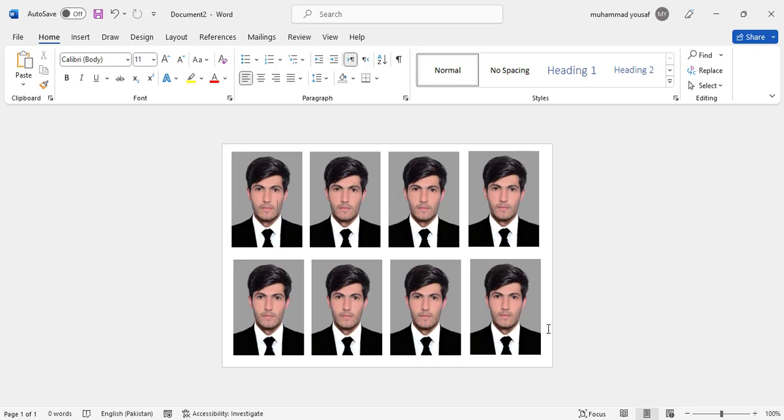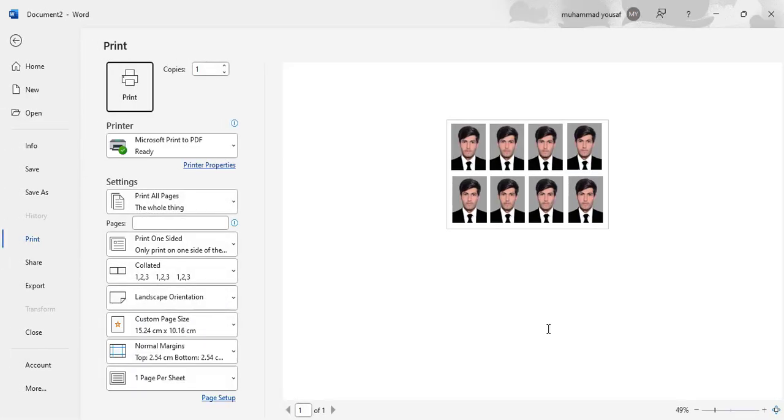So now let's press Control P. How it looks in print, it will look like this. Okay, whenever you print it, it will be like this. With scissors you can cut them along these white places on the border.